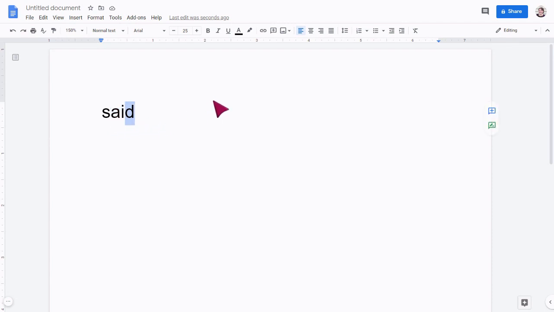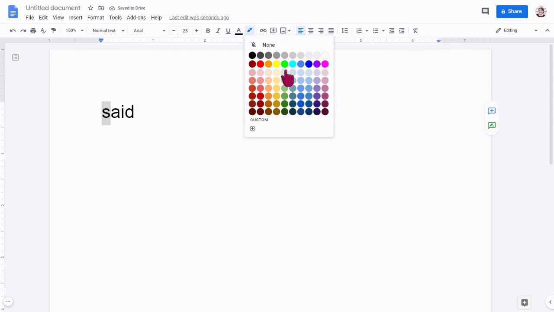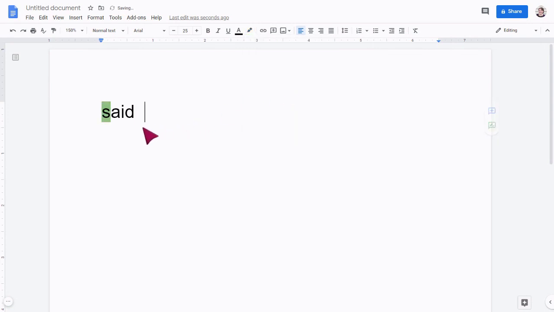Said has three sounds. What represents the S sound? S. What represents the D sound? D. And what represents the E sound? So sort of by process of elimination, we find the irregular sound. And then I use the green highlighter for regular sounds, like green for go.